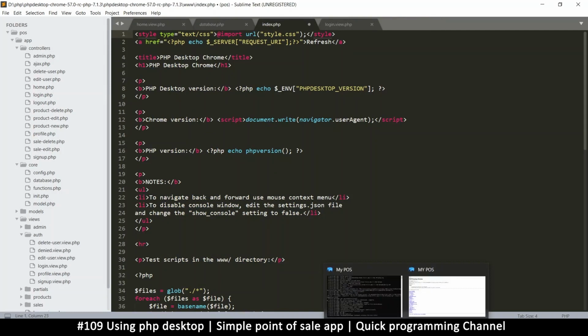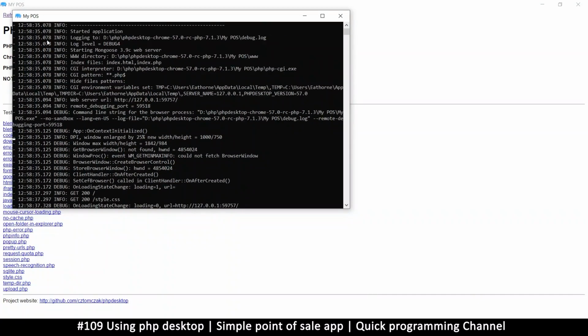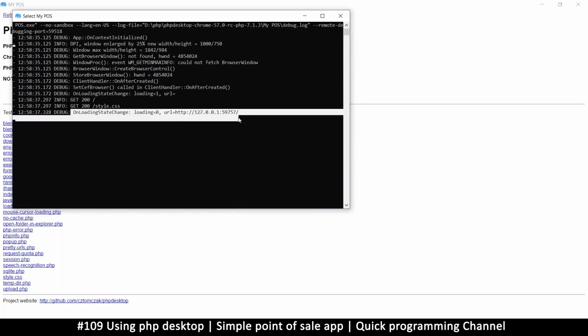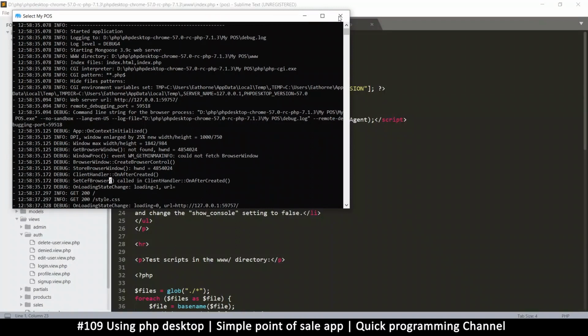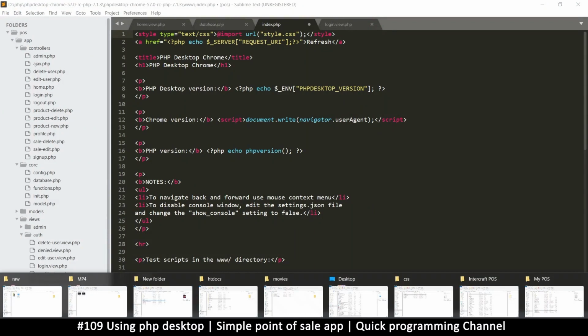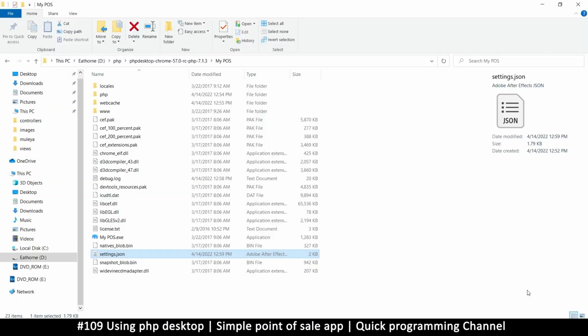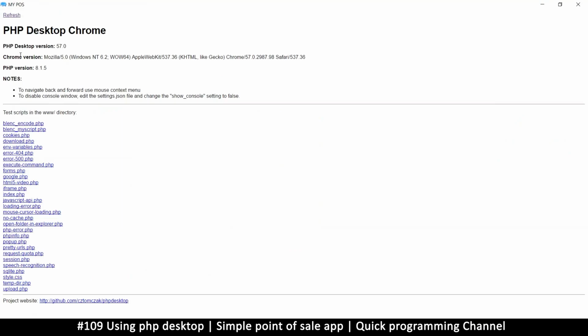So there we go. And we have a console, because as you can see, the console shows you what it's doing until it launches the application. So close that. Closing the console will close the application as well, unless you set it in such a way that it doesn't open the console at all. Okay, so there we go. Everything seems to be working fine.